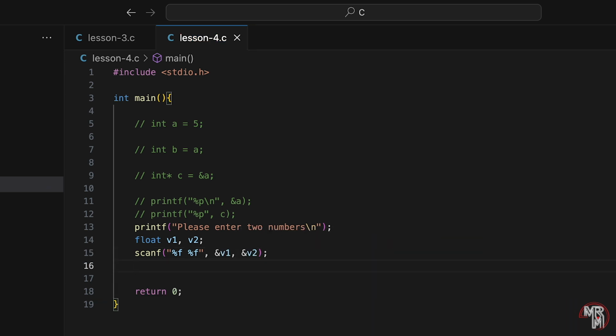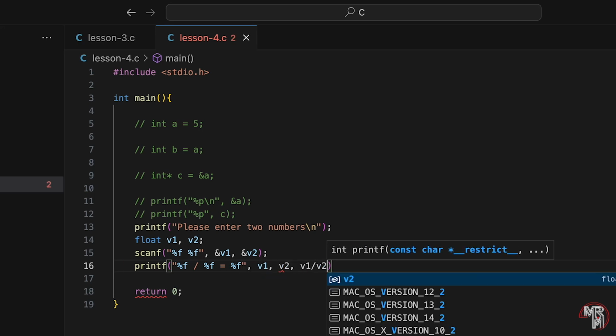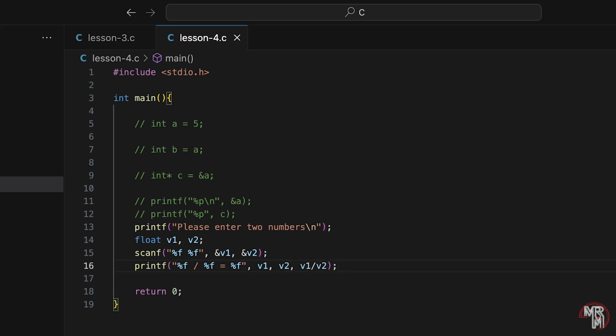To take user input, we're going to use the scanf function. And yes, we can take two user inputs with just one scanf function call like this. Again, note that we need the ampersand operator in front of the variable names. And finally, we're going to display the result of division of the first number by the second number. Note that when printing the actual data associated with a variable, we do not need the ampersand operator.